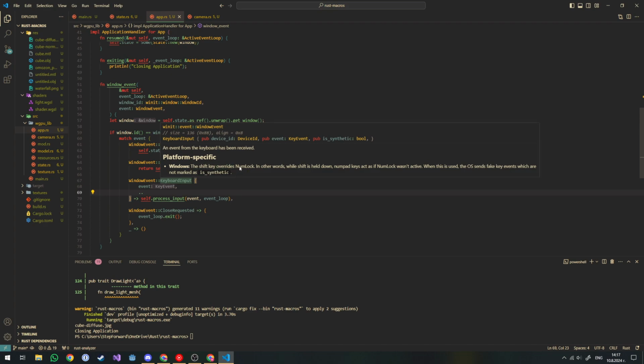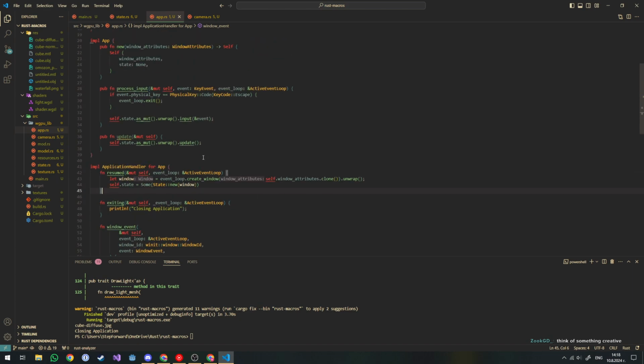The shift key overrides numlock. In other words, while shift is down, numpad keys act as if numlock wasn't active. When this is used, the OS sends fake key events which are not marked as okay. Device ID, yeah, we only need event. So this is a key event.